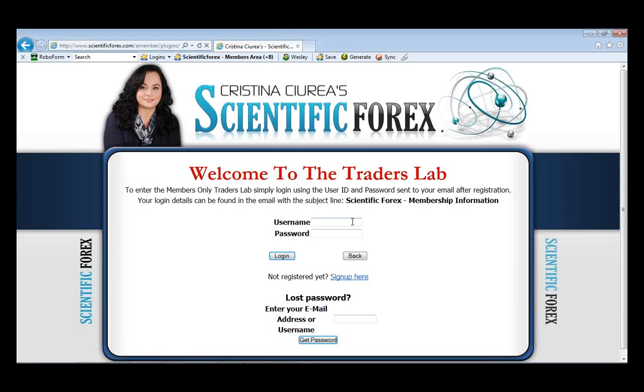Now, the username and the password are contained in an email you would have received when you made that initial purchase. So if you go back to your mailbox and search for Scientific Forex or search for Christina's name, you should be able to pull up your username and your password.